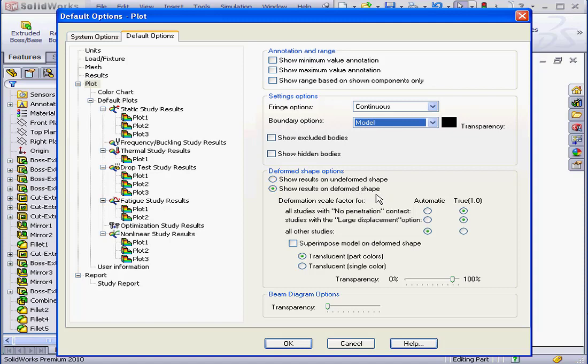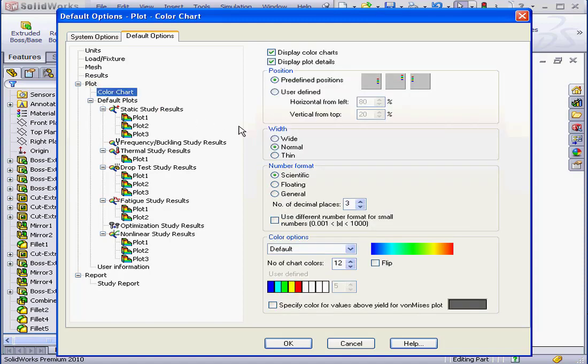If deformed shape is selected, we've got some other options too. For example, we can superimpose the original model on the deformed shape. Next is the Color Chart branch. We're able to show it or hide it, specify predefined positions on the screen, or select user-defined positions.